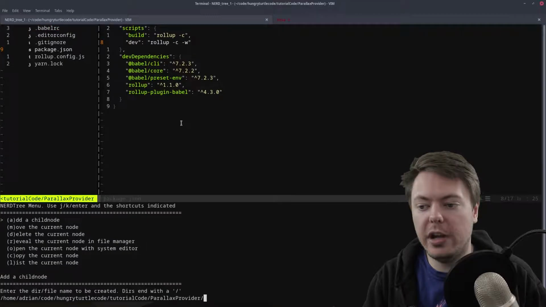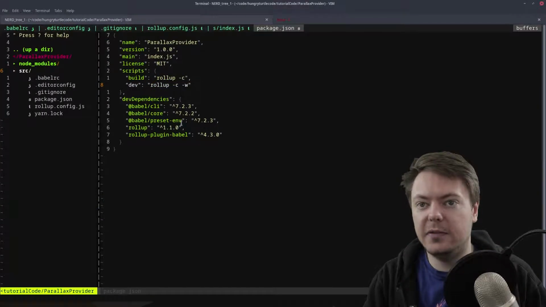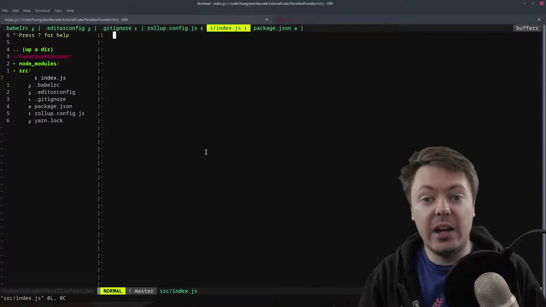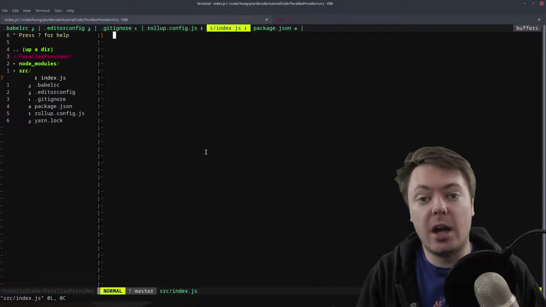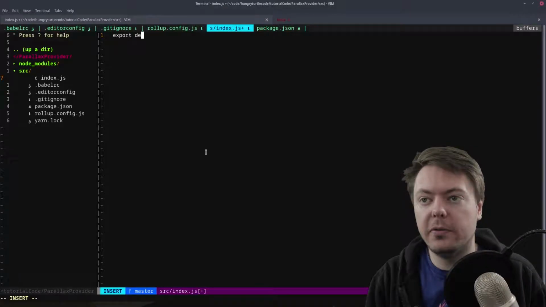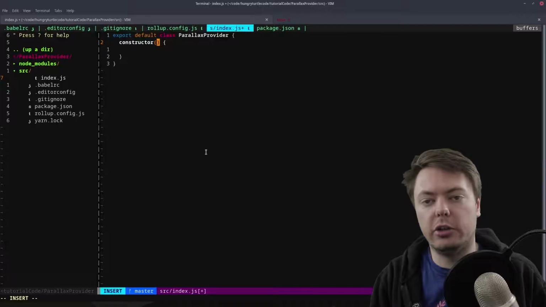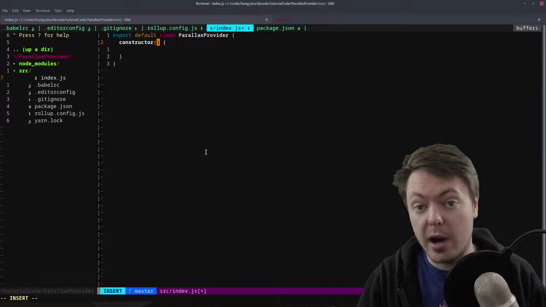So now we'll just create our source directory and our index.js file, and we'll open that up. So now in our index.js, we can start writing our Parallax provider class. So we will just export default class ParallaxProvider, constructor, and then into our constructor, we're going to pass that array of sections.